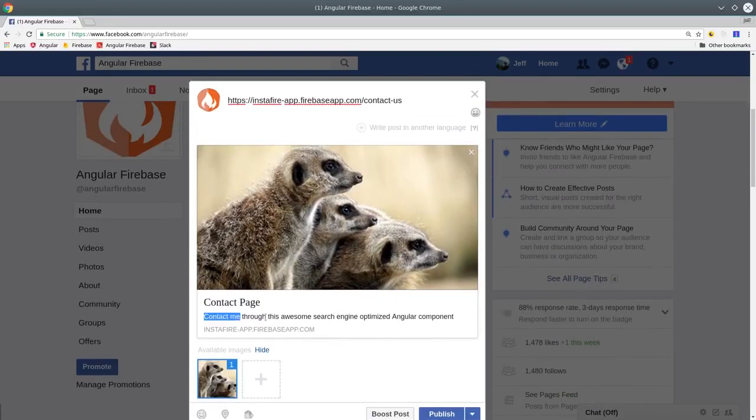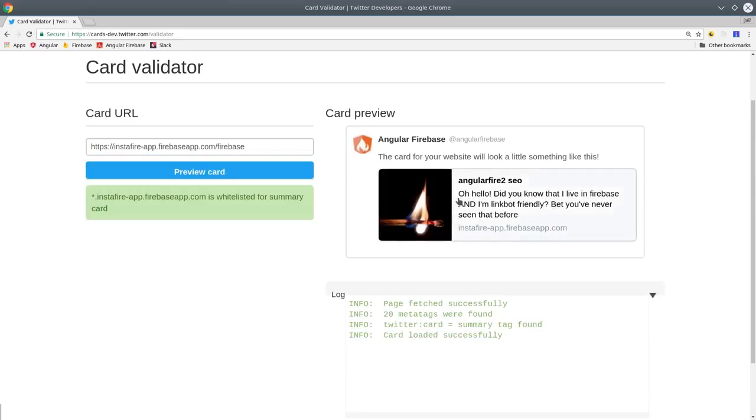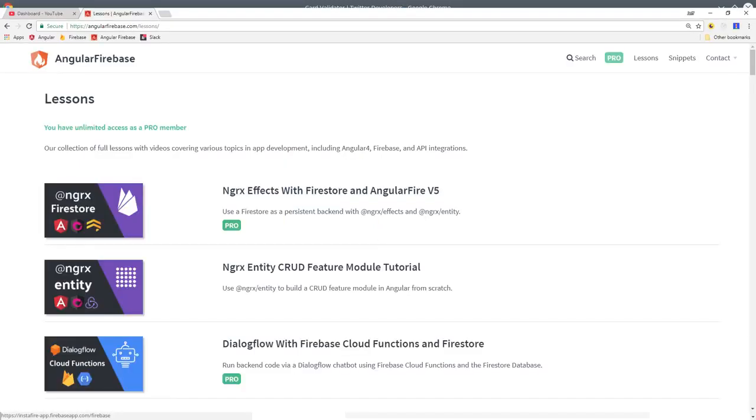I have a full working demo deployed to Firebase hosting that you can test and validate, and I'm also going to be sharing all of the source code on angularfirebase.com.